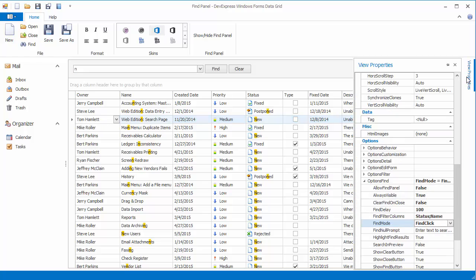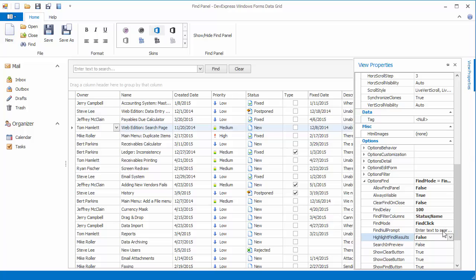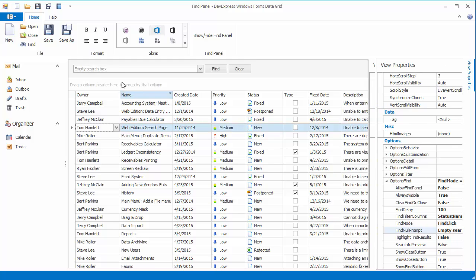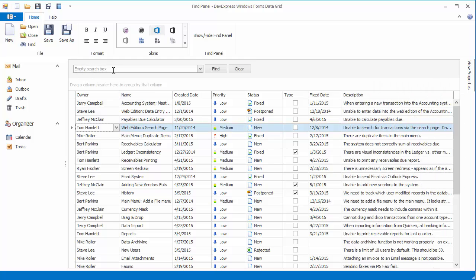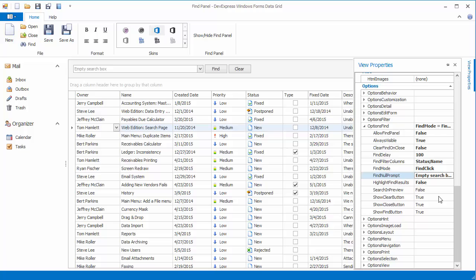You can also disable the Highlight Find Results option to remove search result highlighting. And you can also change the prompt text within the search box by setting the Find Null Prompt property. The Show Clear button and Show Find button options allow you to hide the buttons.